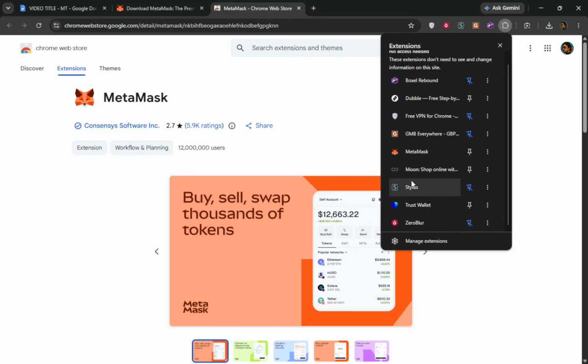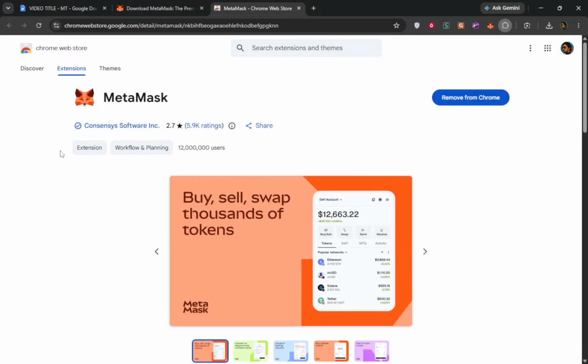Next, click the pin icon next to MetaMask to keep it visible on the toolbar. Pinning it means you will always have quick access to MetaMask without having to dig through the extensions menu. This little step saves you time later and makes it convenient to use MetaMask whenever you need.